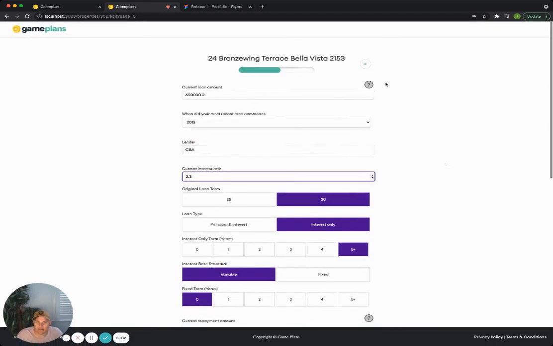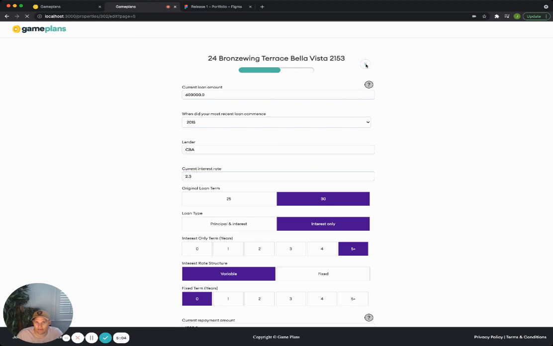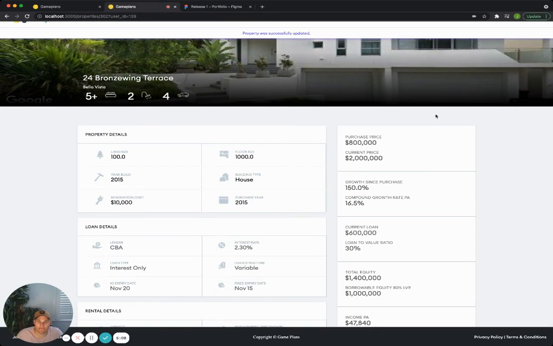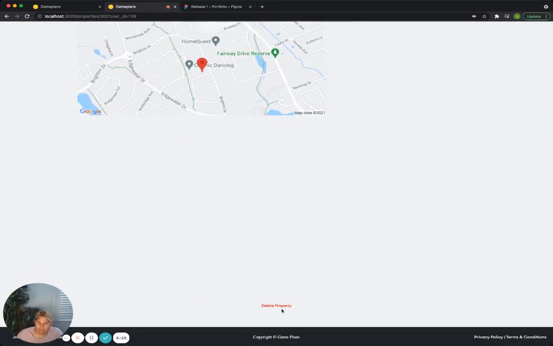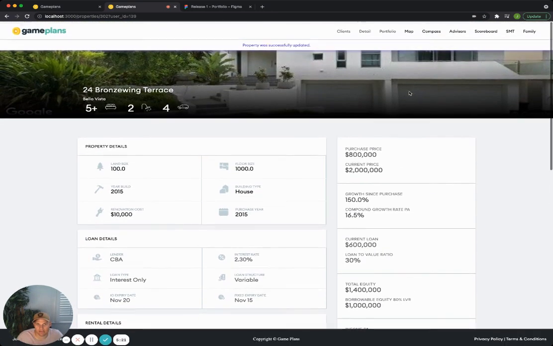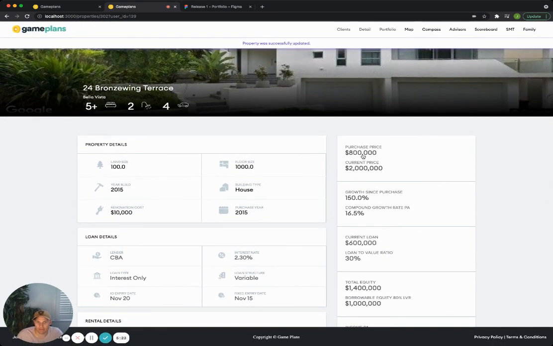If you want to quickly get out, you can just use this exit button at the top here, and it'll take you back to this page. If you want to delete the property, there's just a red button down the bottom. It'll ask you to make sure before you delete it, but that's how you delete it now, instead of in the edit screen. So a couple of little changes there in terms of the portfolio and functionality. It's all about making it more user-friendly and easier to use.